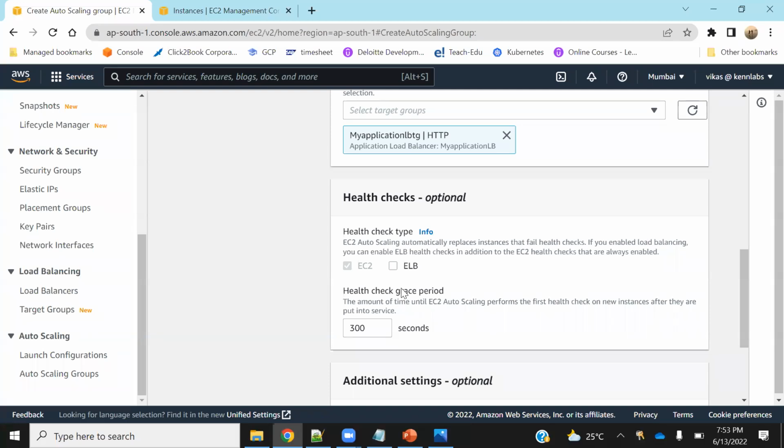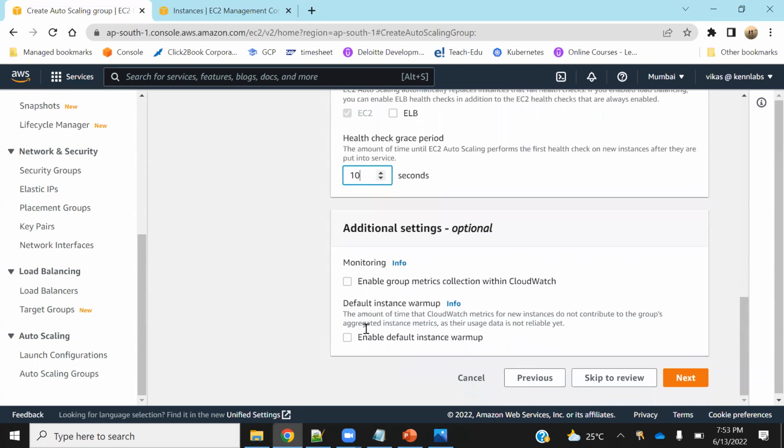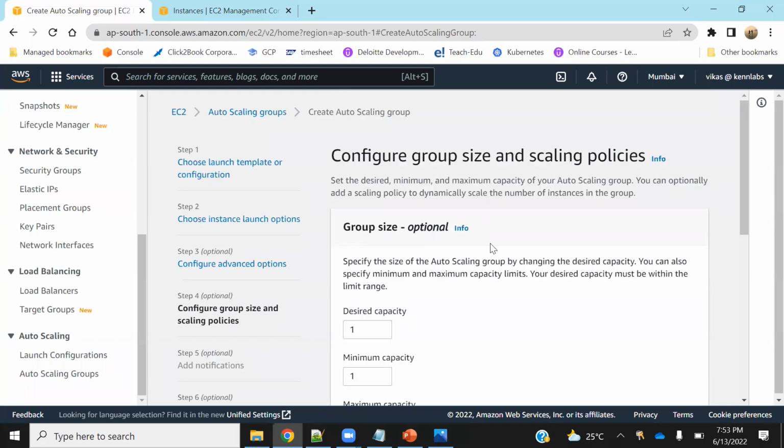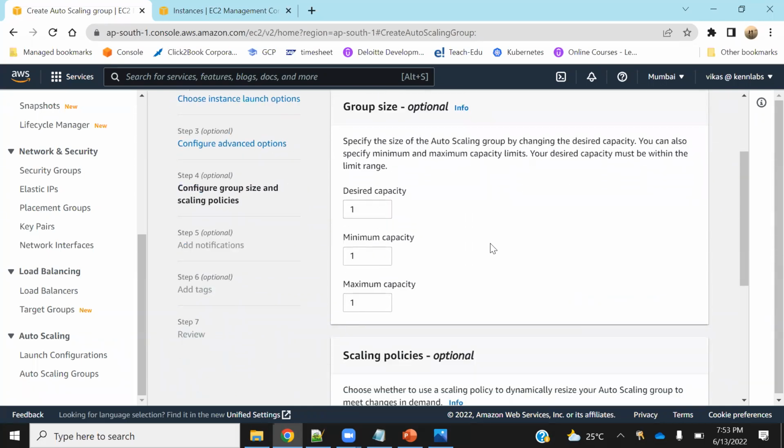Health check. Yes, I want to do a health check, but not every 300 seconds. I will make it 10 seconds. So every 10 seconds, you go and check whether it is working or not. Then monitoring, I will talk about this later. Just go next.